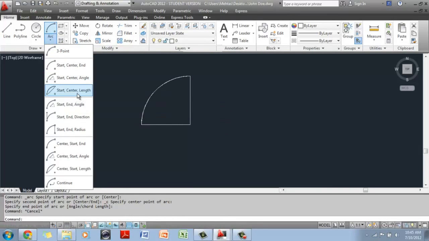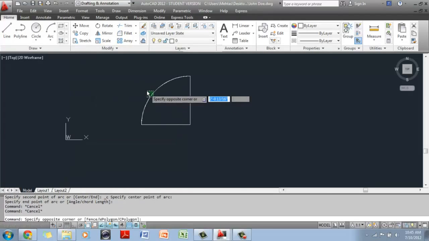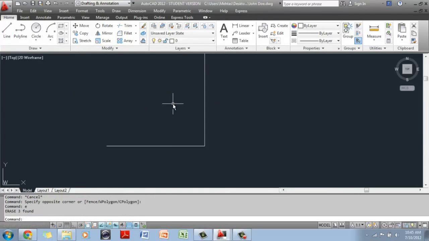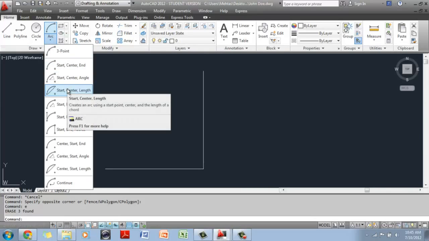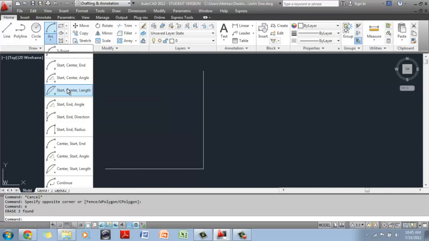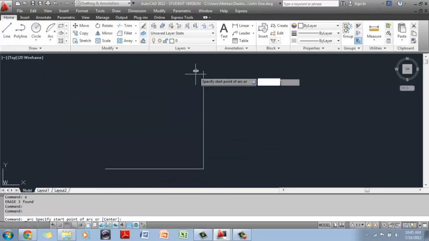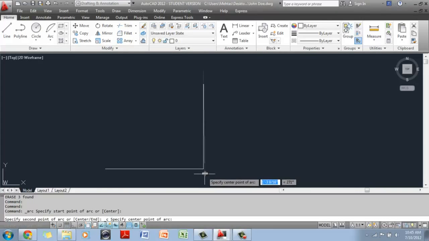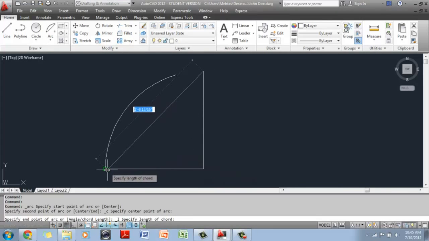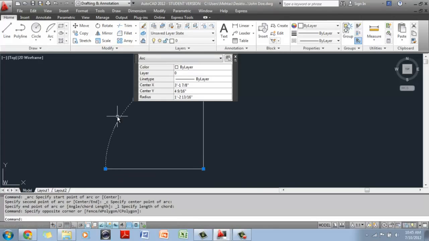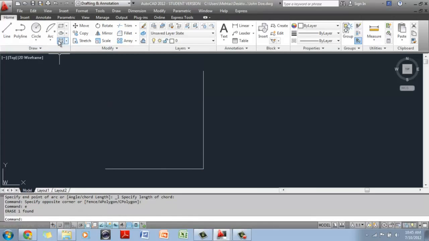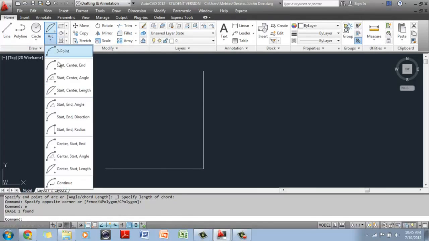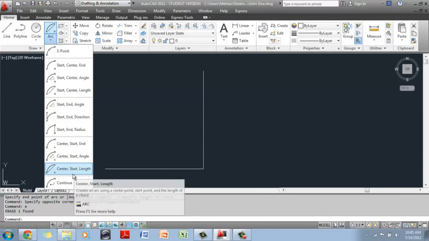There's also start, center, length. I'm going to erase this one so I can quickly show you that one and zoom in a little bit. Start, center, length. Okay, remember what it's saying: the start point, the center point, and then the length of the arc. It follows the same sequence as the sequence it's giving you when it's describing the command.